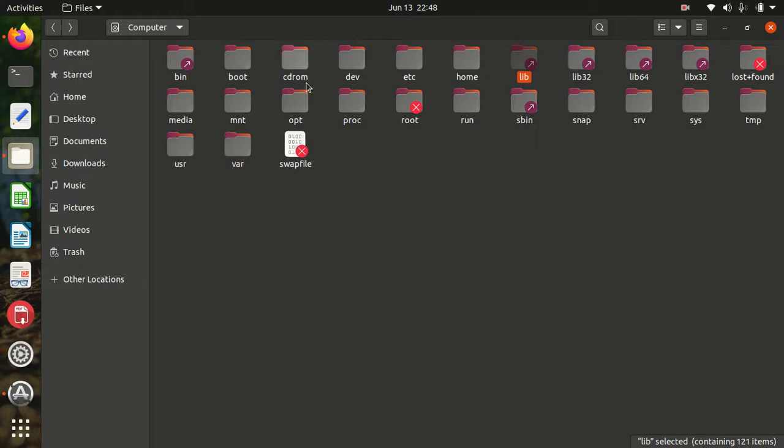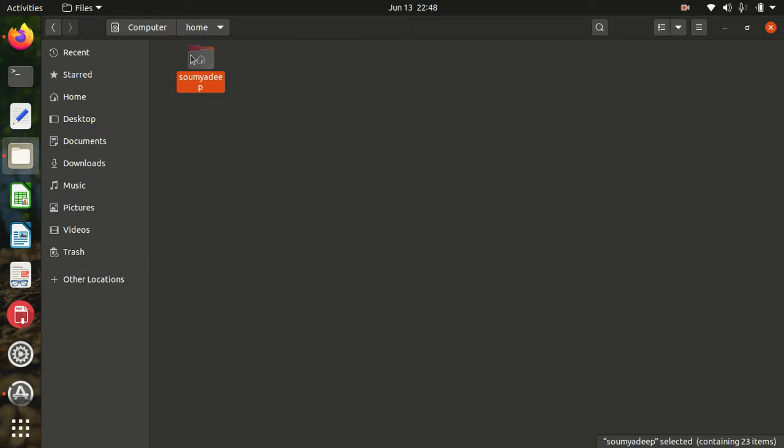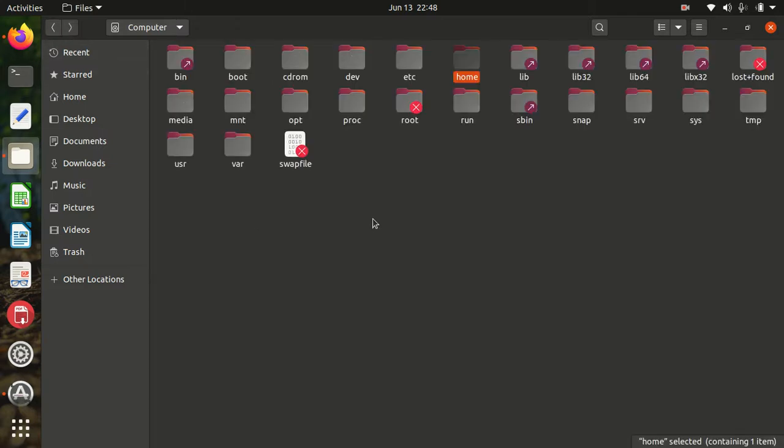Next comes home, slash home. Yes, there it is, the home. See, inside home my user is being created. The personal files of mine are stored over here inside the home directory, where you actually work. So my user is kept over here. If I create another user, that user will be kept somewhere else with some other name. This is the home where my personal files are stored.